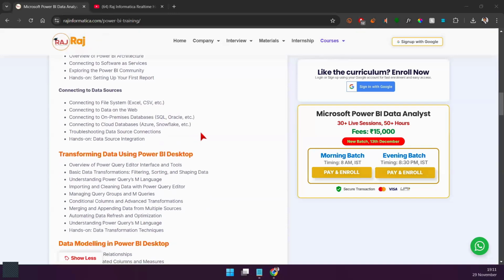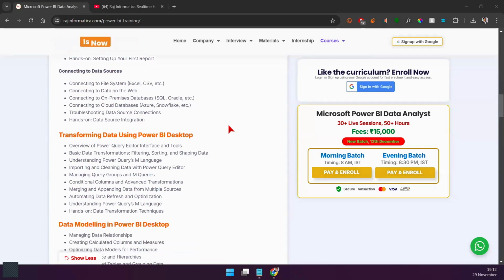And the whole point of working with this tool, this is a data visualization tool, is that we want to understand how to connect to the data sets, right? So we'll cover a variety of different data sets that we will work on. All of that is what we have.